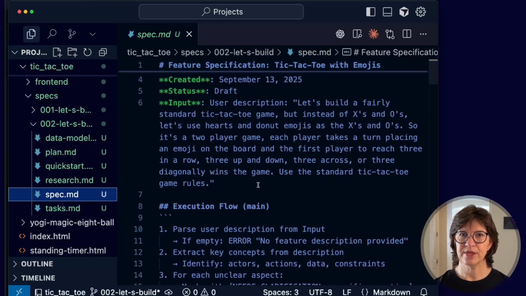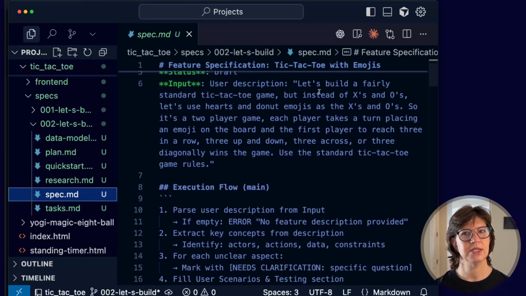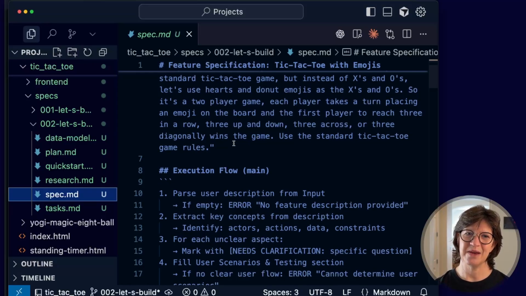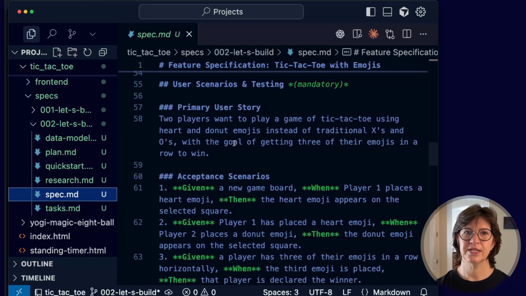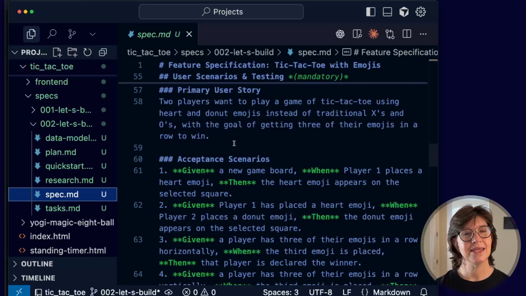It starts out with my product description, which was, let's build a fairly standard tic-tac-toe game. But instead of X's and O's, let's use hearts and donut emojis. It's a 2-player game. Each player takes a turn. Use the standard tic-tac-toe game rules. And from that, it creates an entire execution. It creates this user story. And this is really the strength of SpecKit. It builds all of this out.